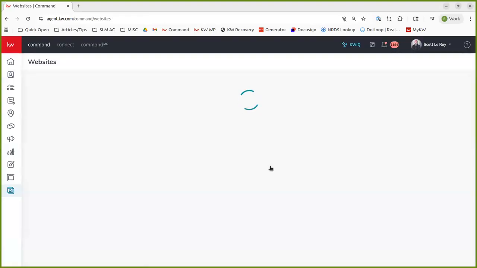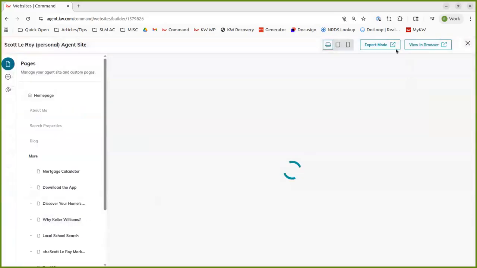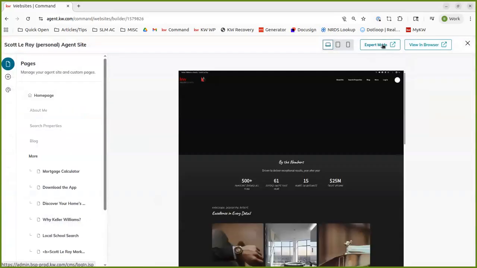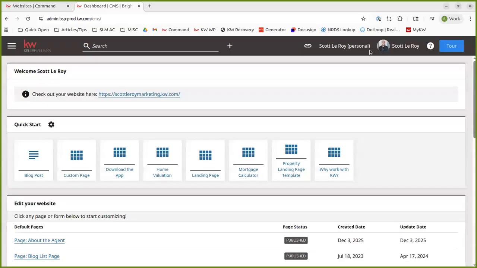We can take a look at this. So we're going to click Manage Website, and we're going to go to Expert Mode this time. This way allows us to customize the page a little bit more to our liking. If you wanted it exactly as is, you can post it exactly how they have their template. You can publish it that way. You do not have to change it at all. We're just going to look at how you can change it.